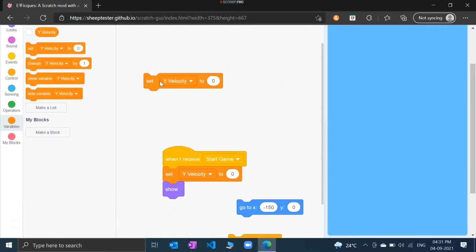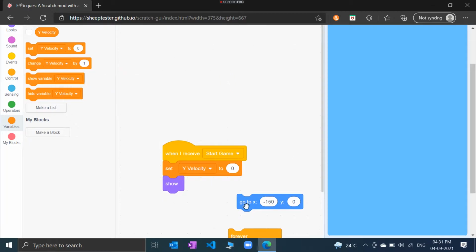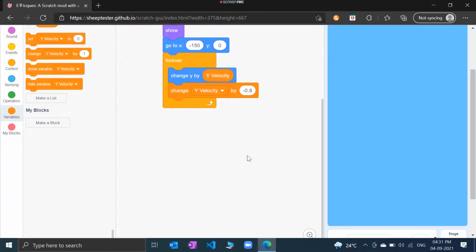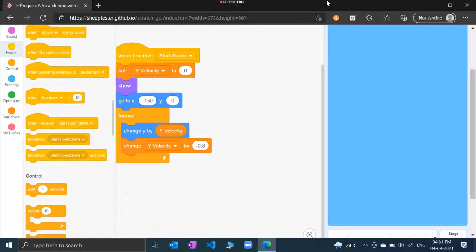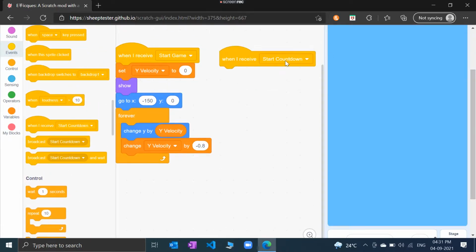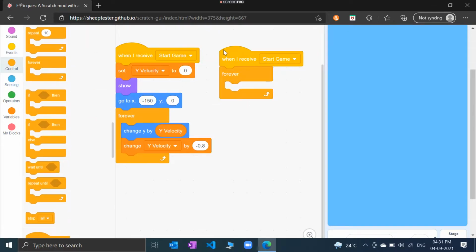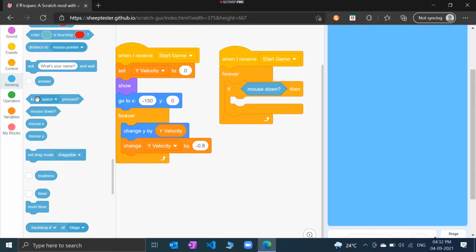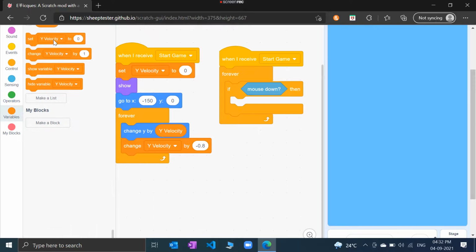Yep. So now we'll set the velocity to 0, and then right now we'll just go ahead and make the clicking work. So when you receive start game, you add in another hat block, and in that you say forever. If mouse is down, then you set, this time you set, okay, you don't change, but you set the y velocity to 8.